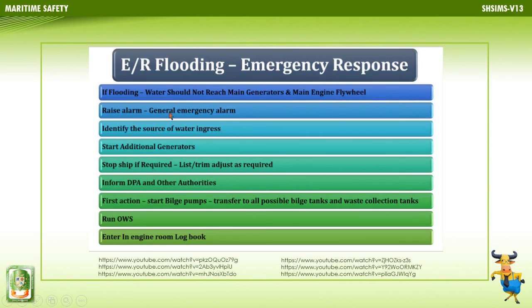Once the ship is stopped, the chief officer usually takes the decision to adjust the trim and list as required, and informs the DPA and other authorities if the vessel is in port or near coastal waters. That the master will take care of. Your prime aim should be to concentrate on the bilge pumps and transfer all the possible bilges to the bilge holding tank, primary bilge tank, or any other waste collection tank. Run the OWS, and make an entry in the engine room logbook.